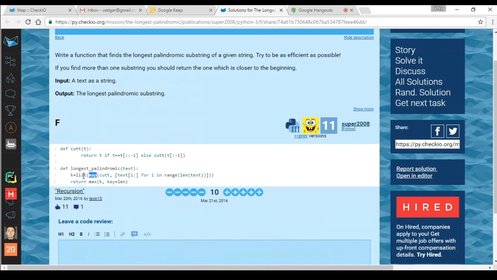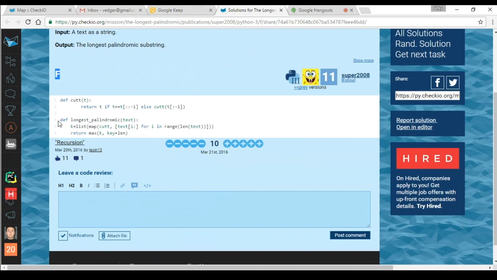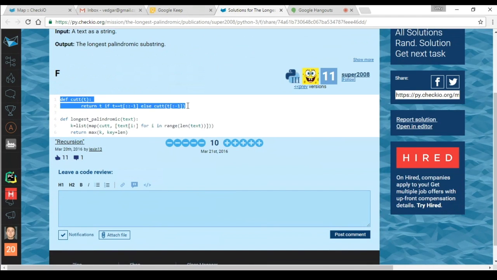Okay, so this F is probably from functional programming or something like this. This function cut is also tail recursive, and probably in some languages where the language itself does the tail call optimization, it is a nice way to write it, but not in Python. In Python you just write your loops or write your functions directly.